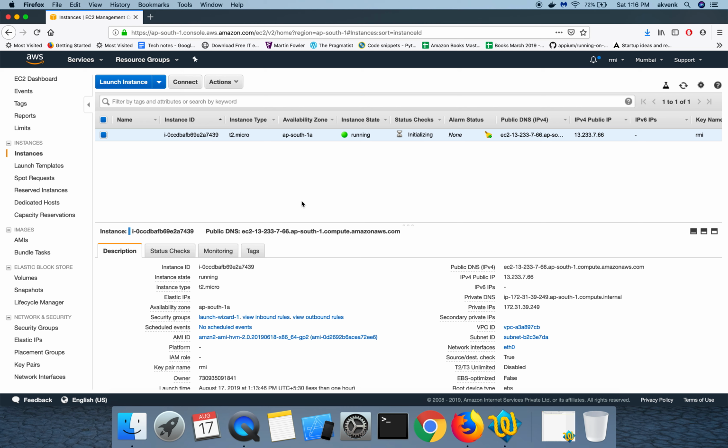In part 2, let's try to SSH into the EC2 instance and then install the LAMP stack.